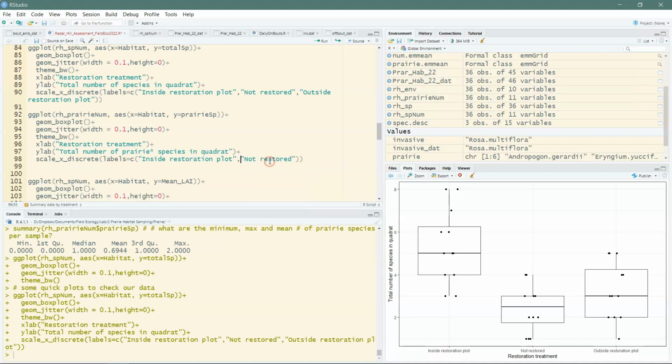R always puts these in alphabetical order, and you can change the order of things, which isn't too bad. Yep, I got to fix this cursor. But anyways, you can change that, but for our purposes, I think just putting it this way for now will be really good.